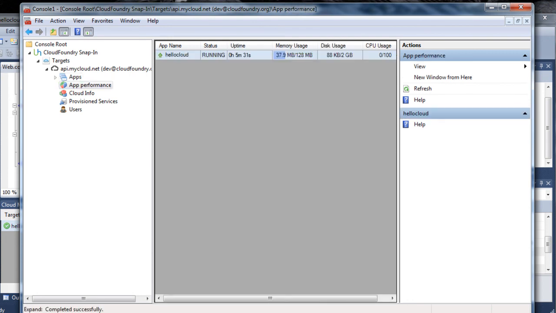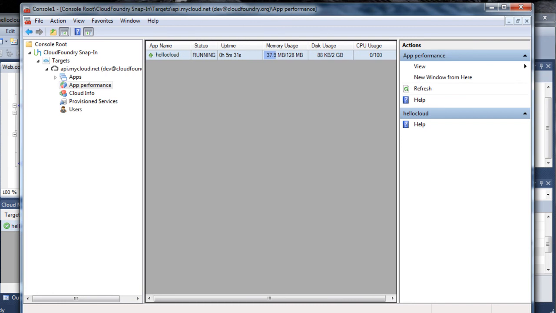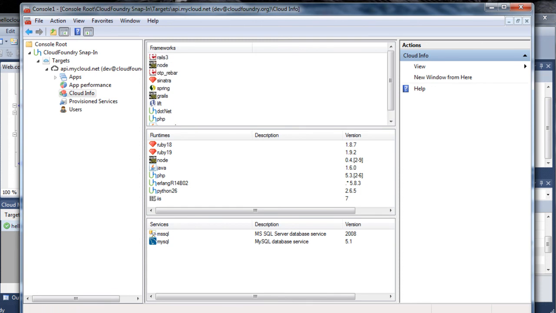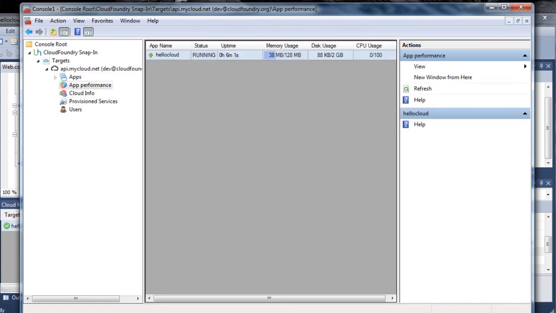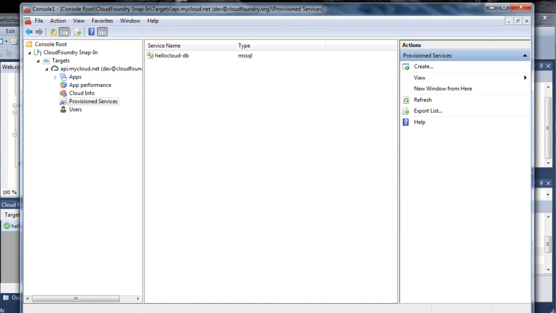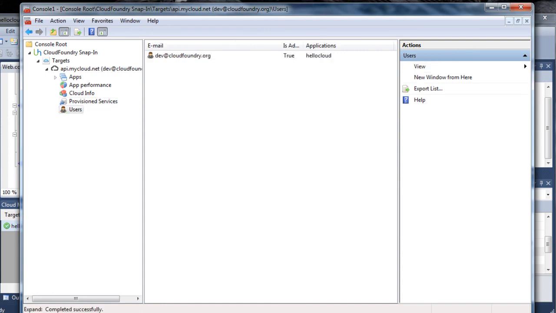Other than this, we can see application performance, so we can see for how much time it has been running, memory usage, disk usage, and CPU usage. We can also see cloud information, the frameworks that we support, the runtimes that we support, and the services that are available on the cloud. We can also see the provisioned services and the users that are on the cloud if we are an administrator.